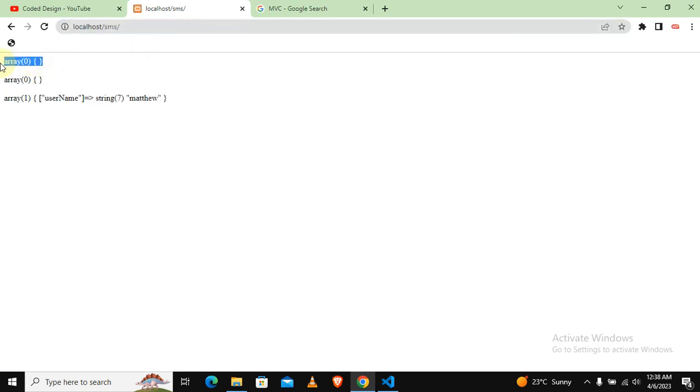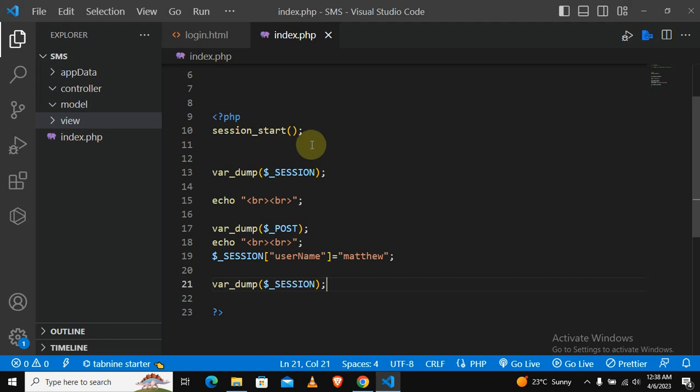Okay, the session is empty, and the post is empty. Now that we have assigned something to the session variable, it has got an array with the key username, and the value is Matthew. So for now, let me just end this tutorial here so that it cannot be complicated. What is important in this tutorial is that we have managed to set up our session, and we have managed to assign something to the session variable.